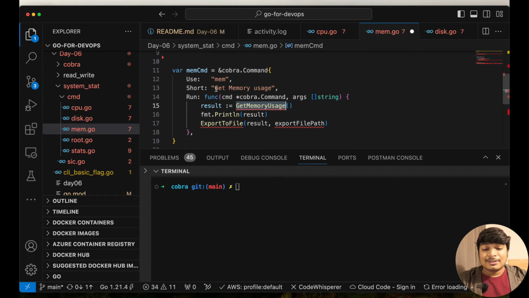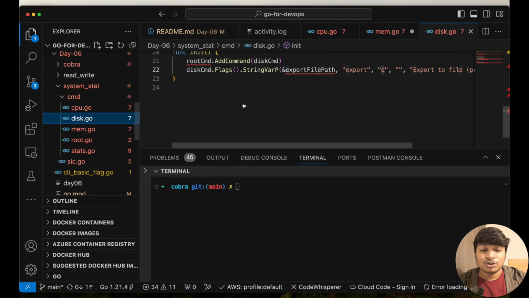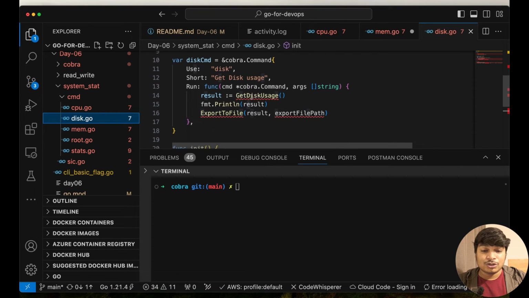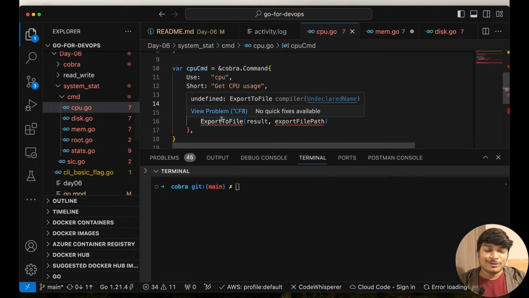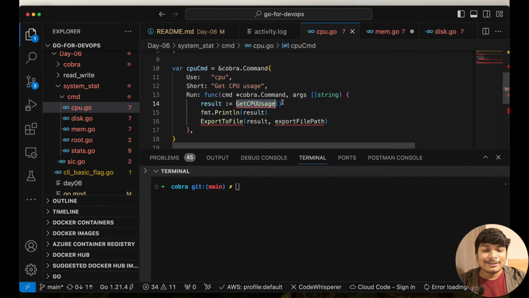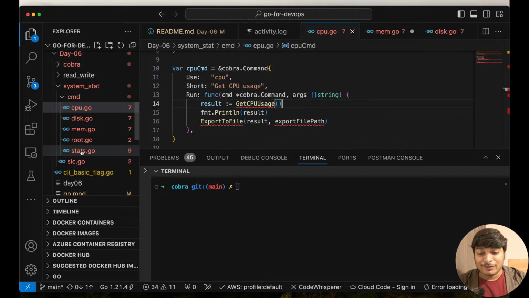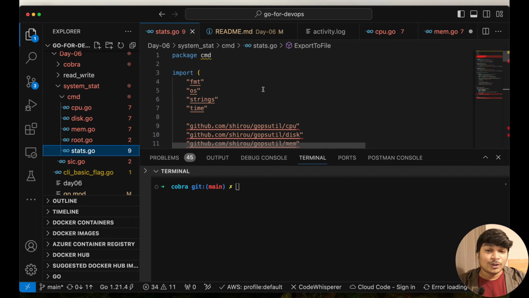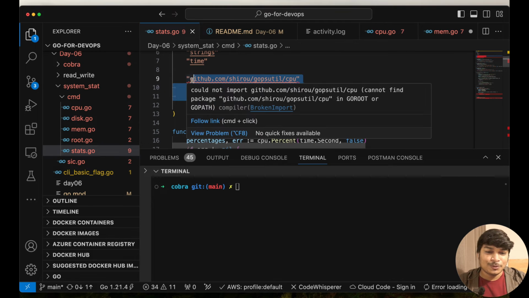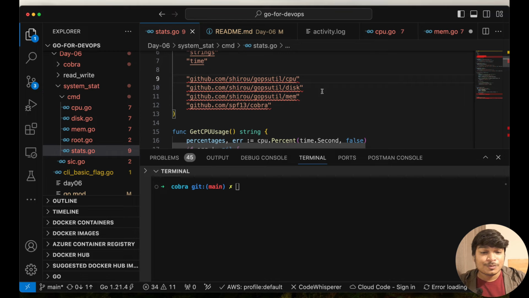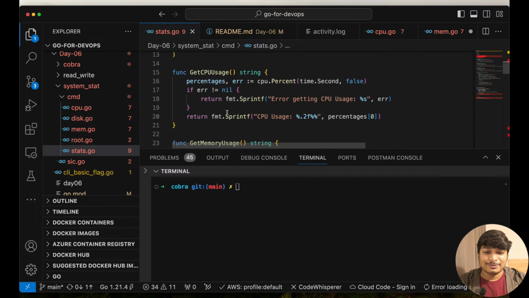Now these functions, get memory usage, get disk usage, get CPU usage, you have defined in this particular file called stat. What are you doing here? We're importing OS, strings, time. We are using this gopsutil package to calculate the CPU, disk, and memory usage. And of course we are importing Cobra. This is how we're defining the main commands, right?